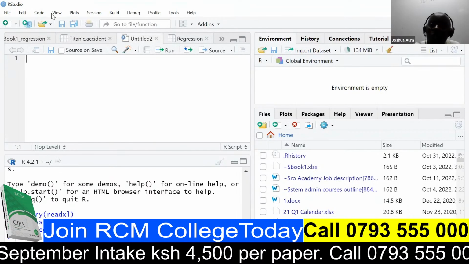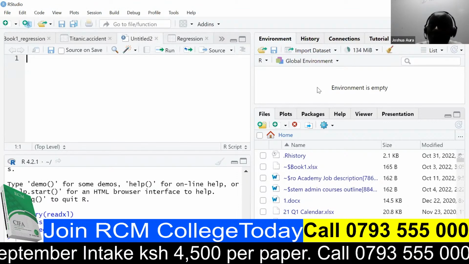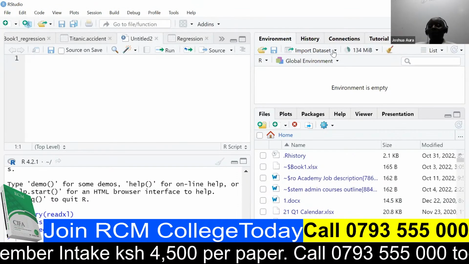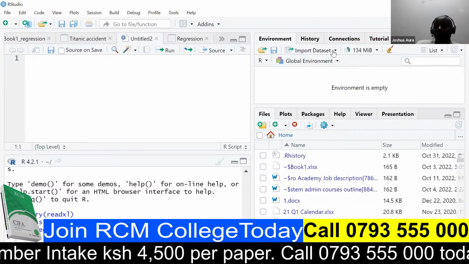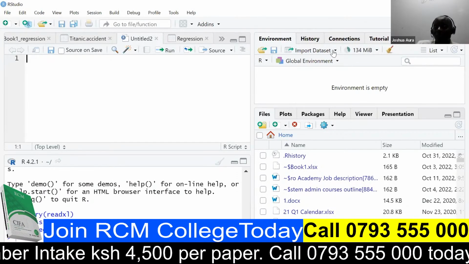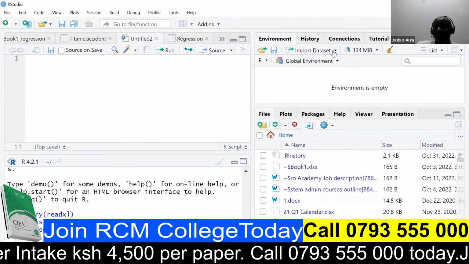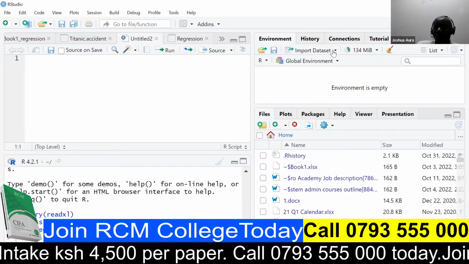So are we able to see in this environment section, are you able to see the import data set? Somebody, are you able to see the import data set? Import data set in your RStudio.